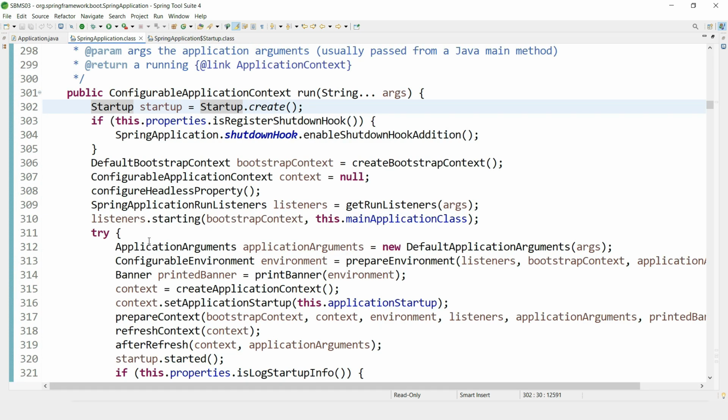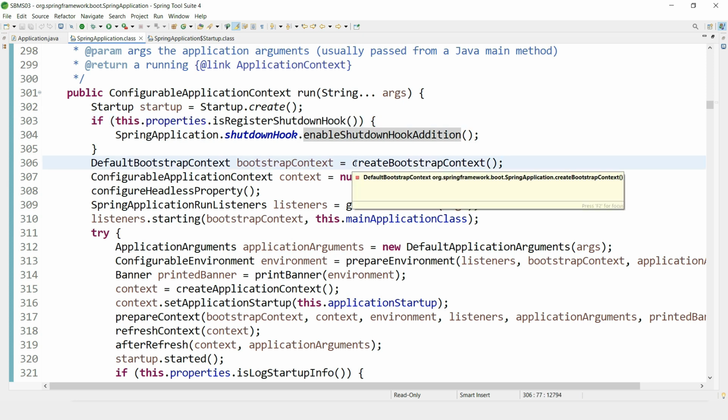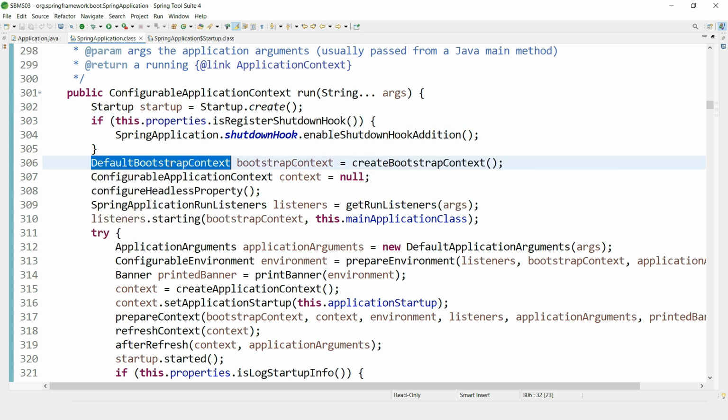Alt left arrow to go back to the previous class. We have one condition, that is this.properties.isRegisterShutdownHook. If it is enabled, then our application execution will be terminated when shutting down. And next one is createBootstrapContext. It will return the default bootstrap context. This method is used to set up a bootstrap context. It helps to prepare the environment before the main application context is created.